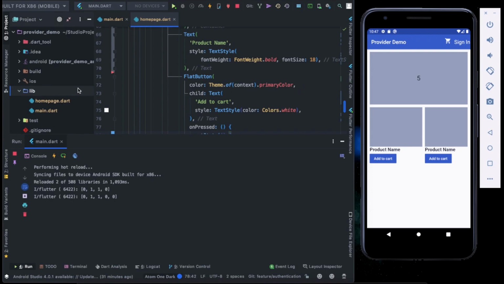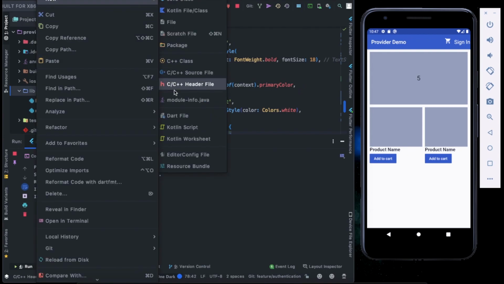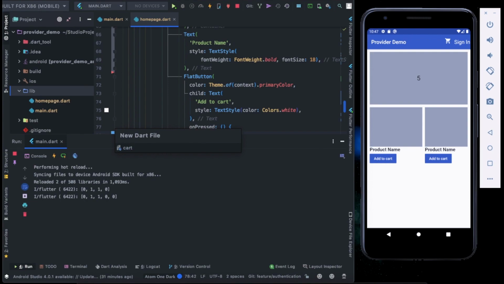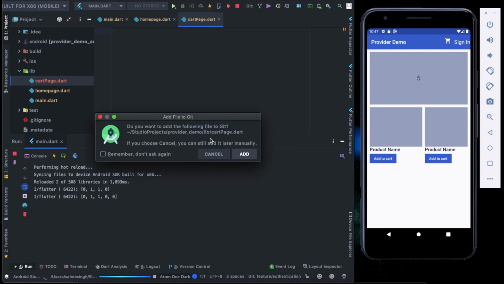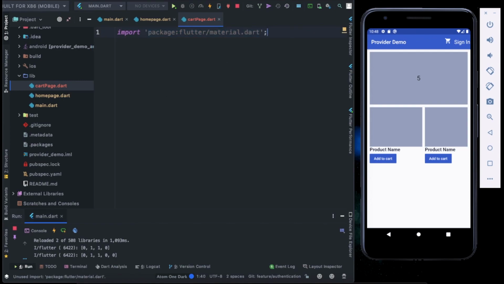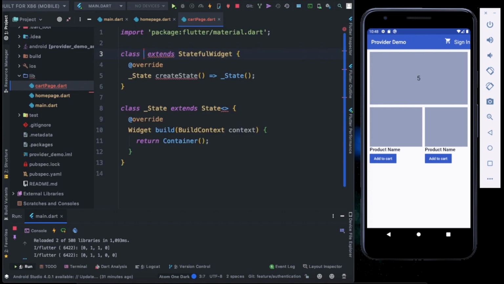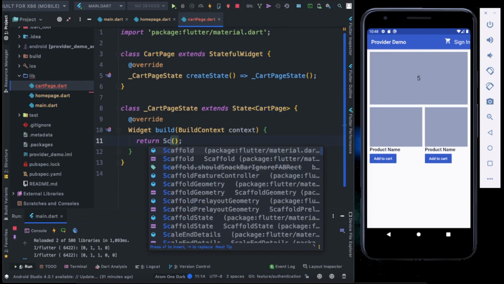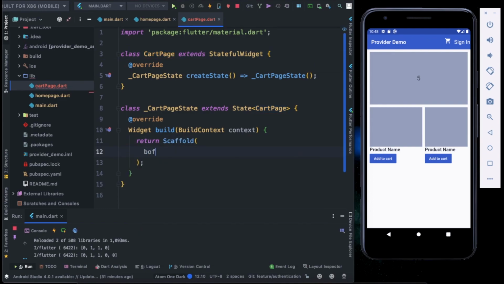Okay, so let's change something. I'll get a new file, name it as cart page. Okay, so this is my cart page, and inside that let's just import material package. If it is not visible, let me just increase the text. Next thing is let's create a stateless, or rather stateful widget, cart page.